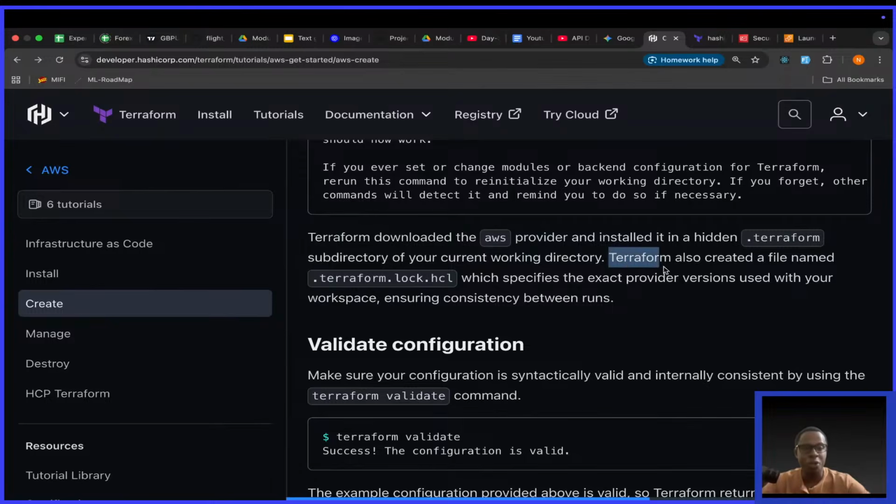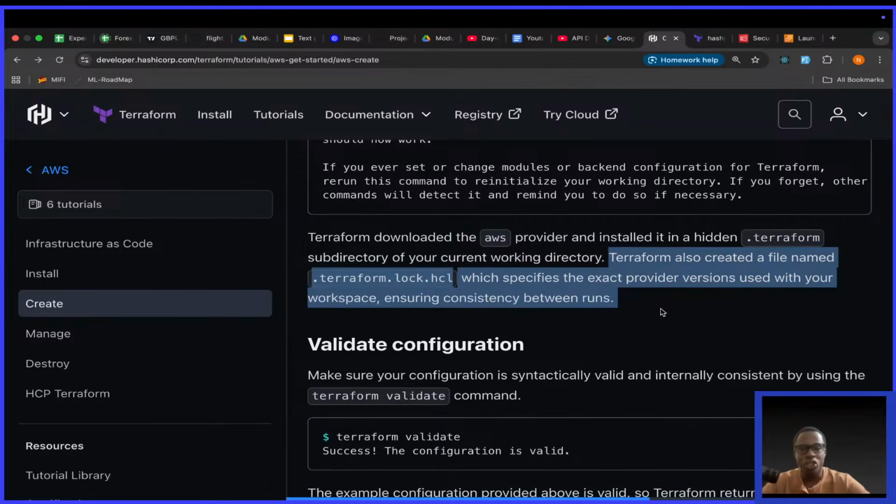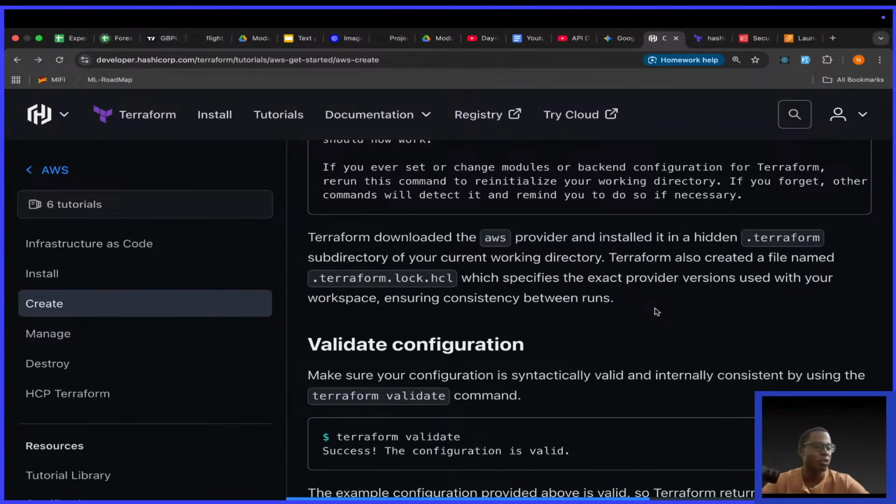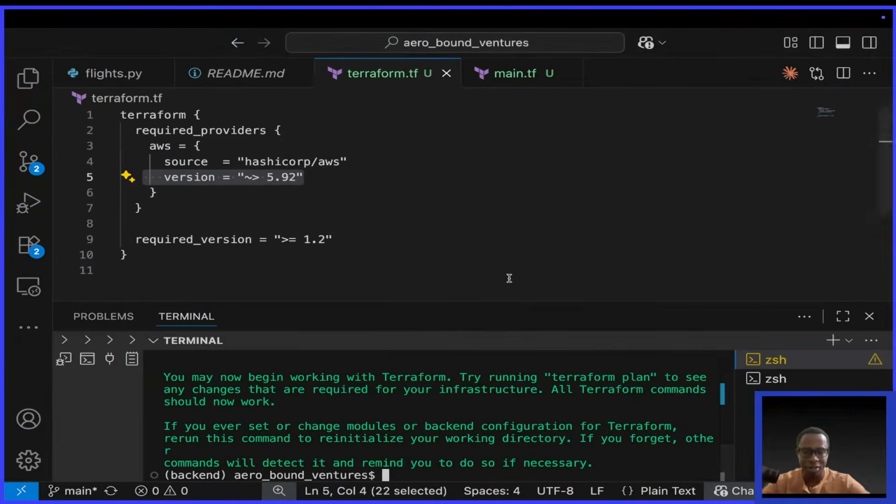And they're saying Terraform also created a file named terraform.log.hcl, which specifies the exact provider versions used with your workspace, ensuring consistency between runs. So if you're asked what's the purpose of init, say init simply initializes my project, and Terraform uses it to download the providers and install them in a hidden .terraform directory. And Terraform also creates a file called terraform.log.hcl, which provides the exact provider versions. So we're going to do that.